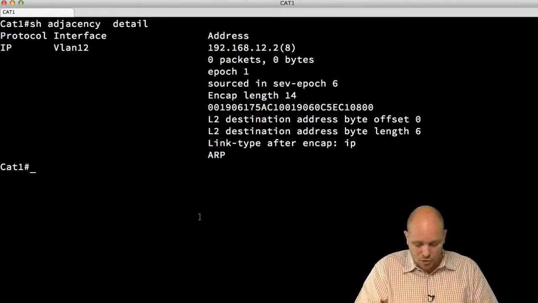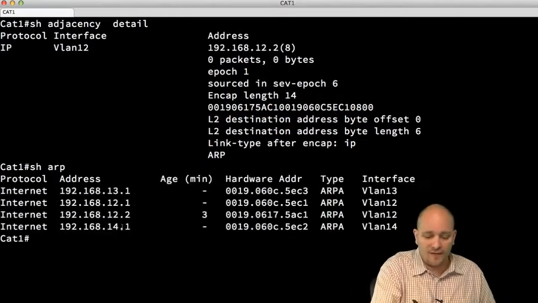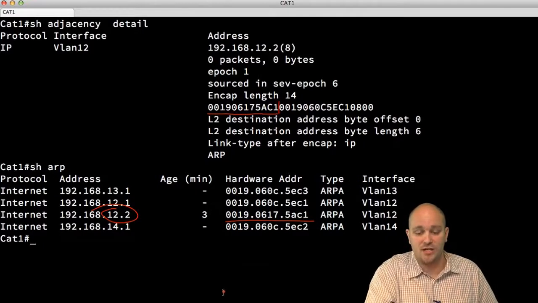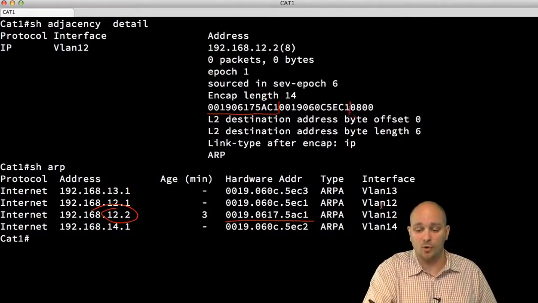Let me show you this. So if I do show arp here, and if I take a look at 12.2, this is the information that I'm going to be looking at. So I'm looking for 00190617 5AC1. Look, this is it. So this is going to be our destination MAC address. Let's look at the source information here. So this is the one I'm looking at.